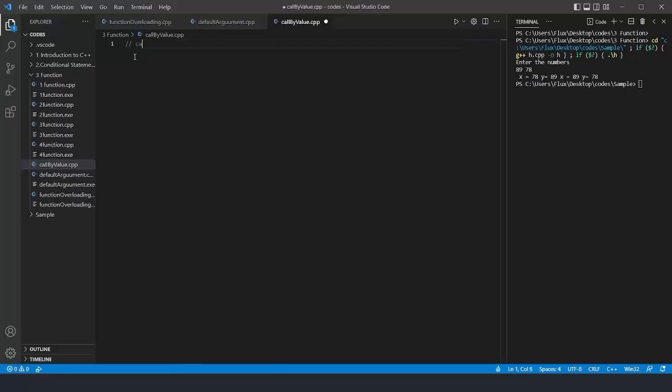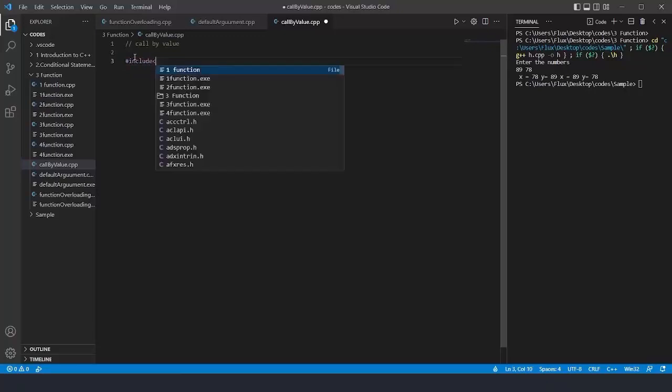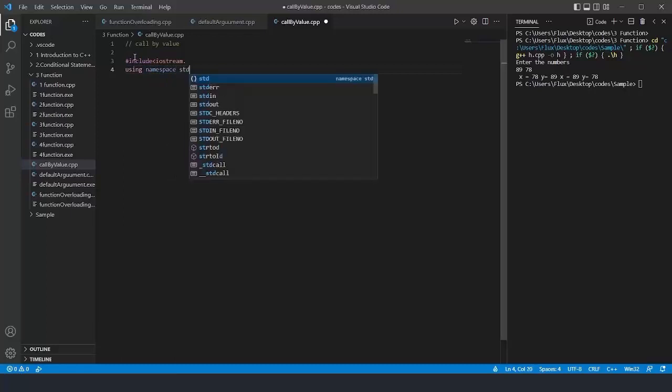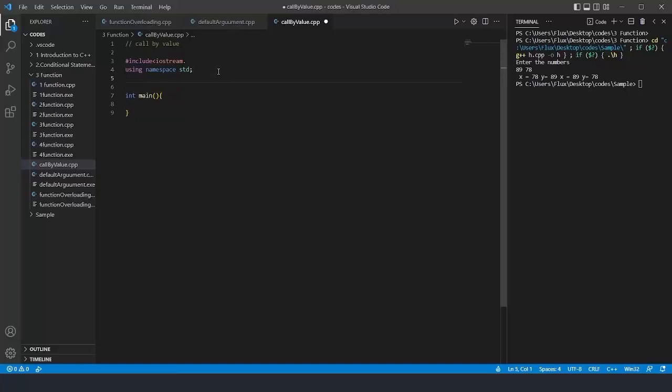So call by value. Alright, now we'll be writing the header file here, #include <iostream>, using namespace std, and I'll write the main function, int main(). Now what I'll do is I'll create a function that is void. It's a void type, so it will return nothing.